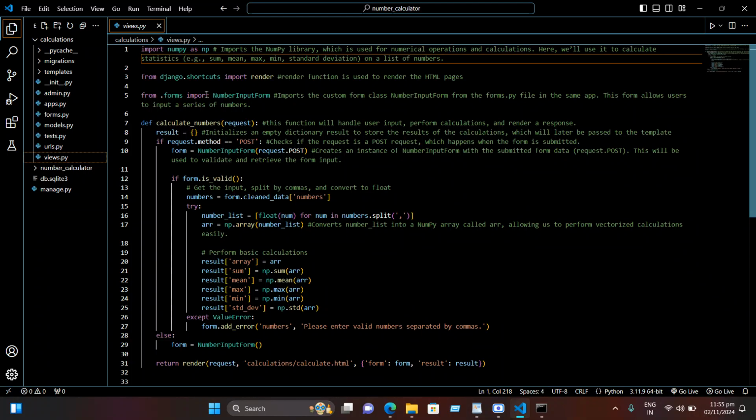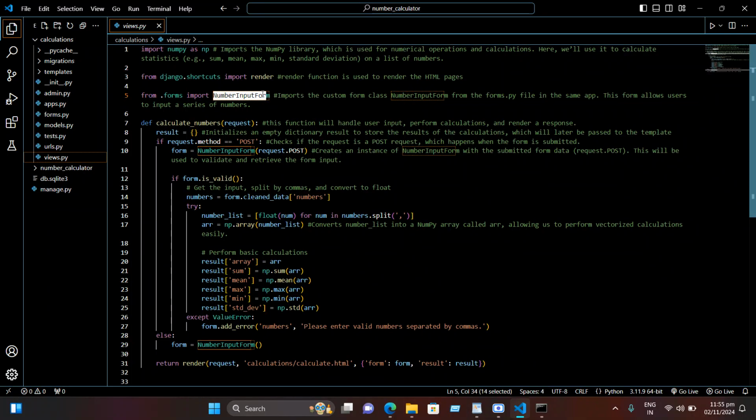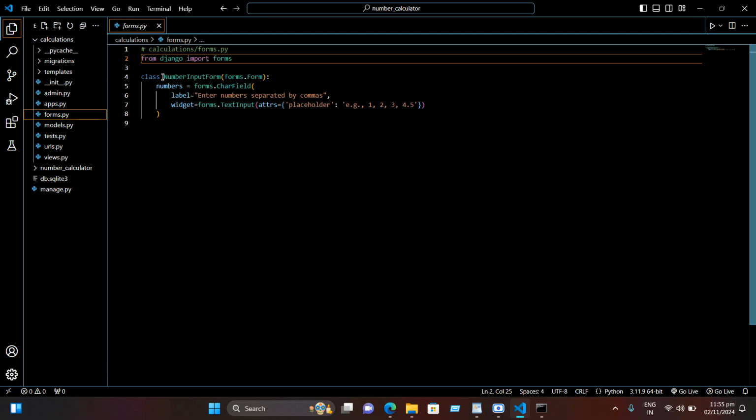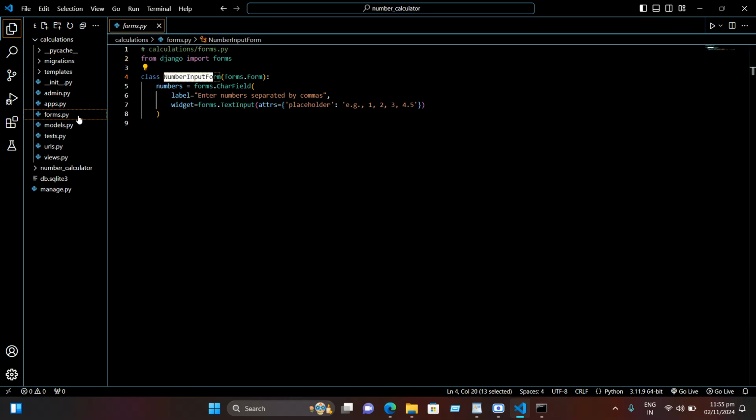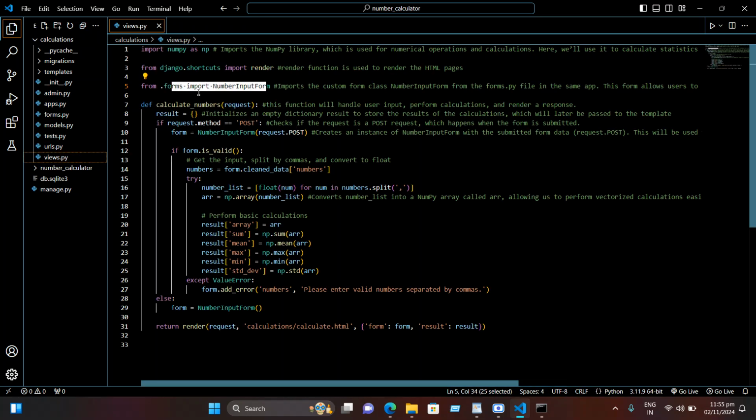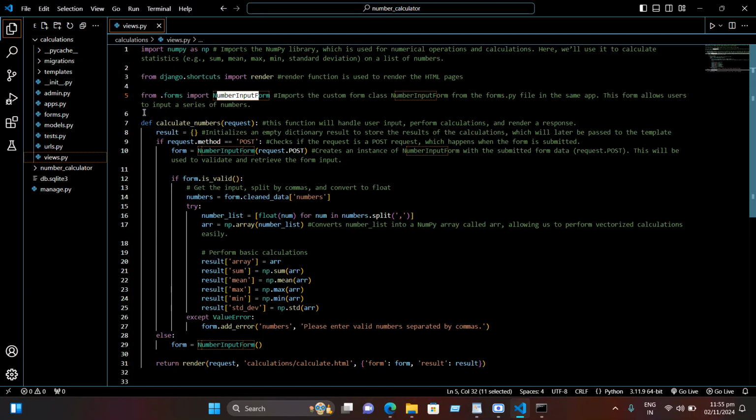Next, I have imported NumberInputForm from forms.py. You can see in my forms.py, class NumberInputForm. In views.py I am just importing this class. It imports the custom form class NumberInputForm from the forms.py file in the same app directory, that means calculations. This form allows users to input a series of numbers.